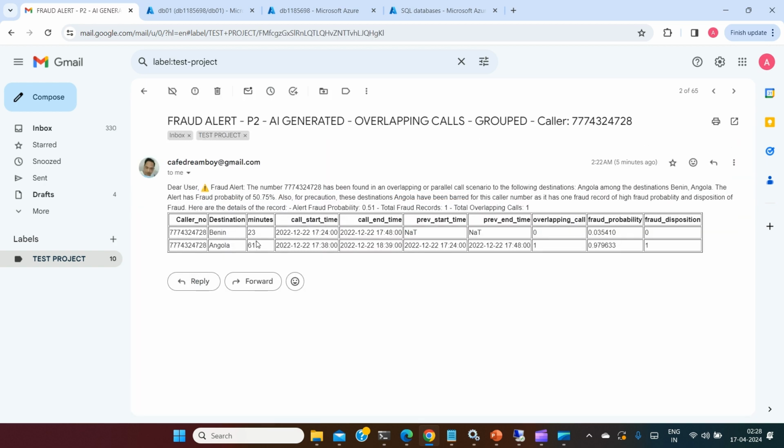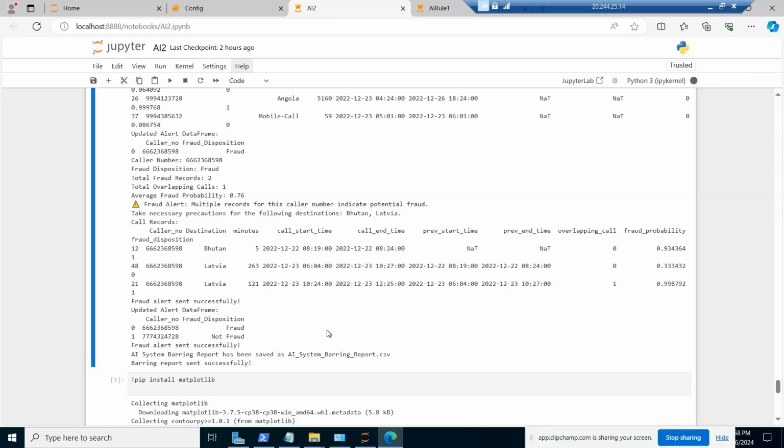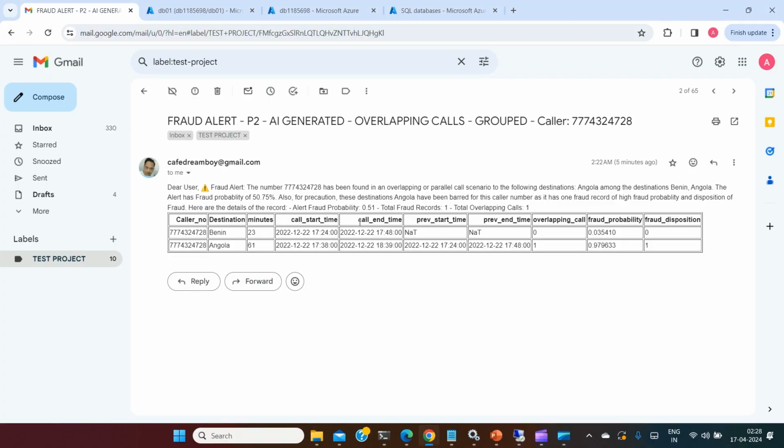See, for only two records, this number is the only one. What happened? This is P2. P2 means not fraud. I showed you now here in the production environment cloud. For this number particularly, you can see here the fraud exposure is not fraud. Why? Because the fraud probability has fallen to 50.75%.